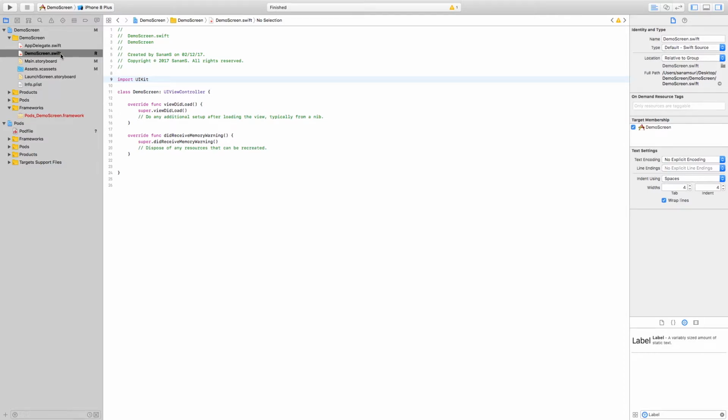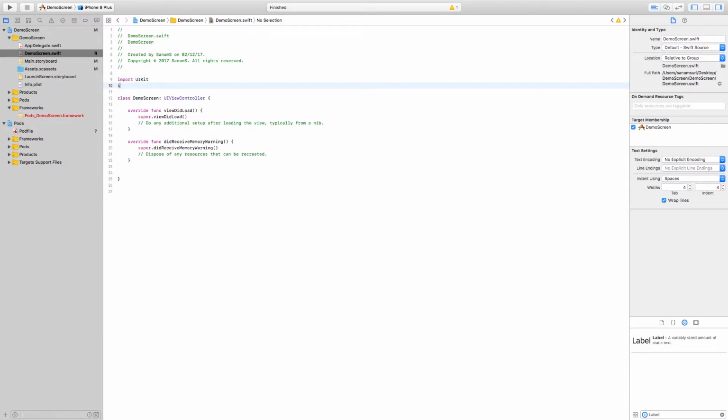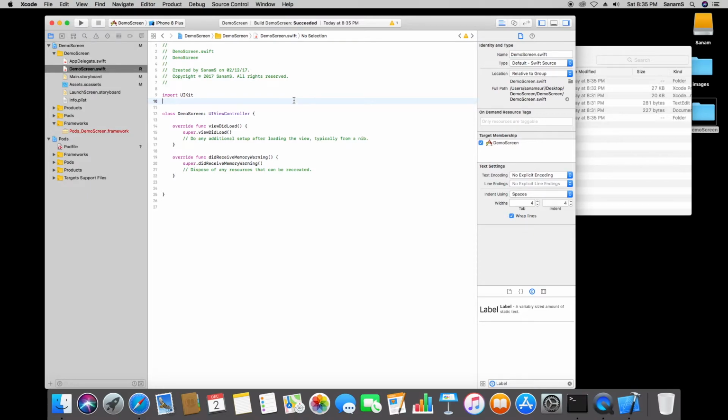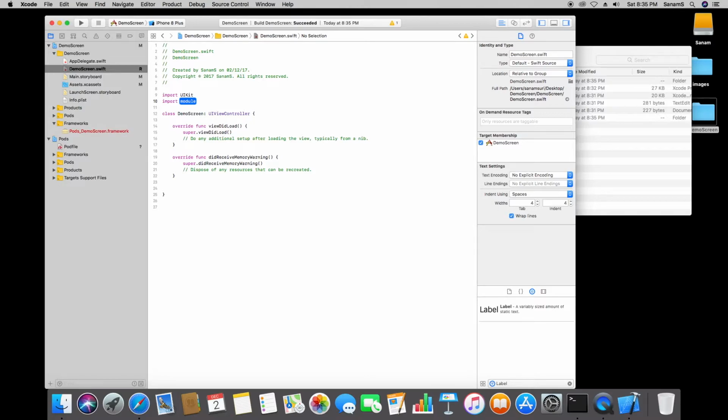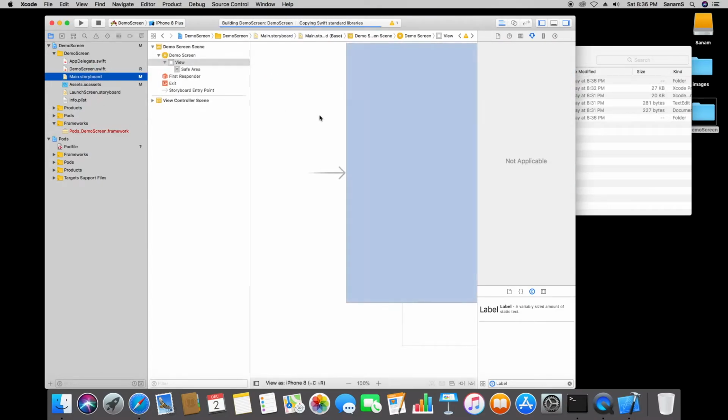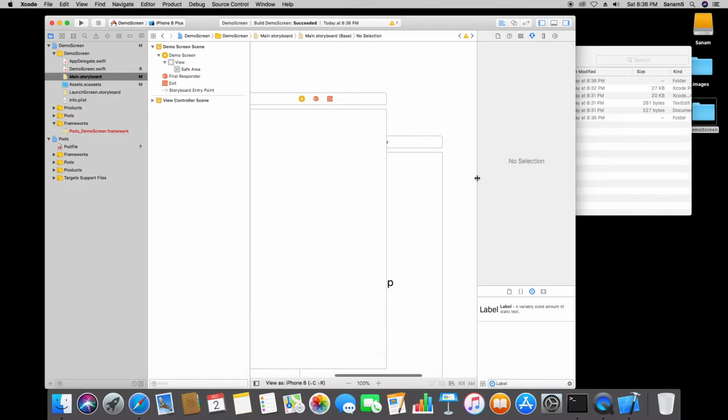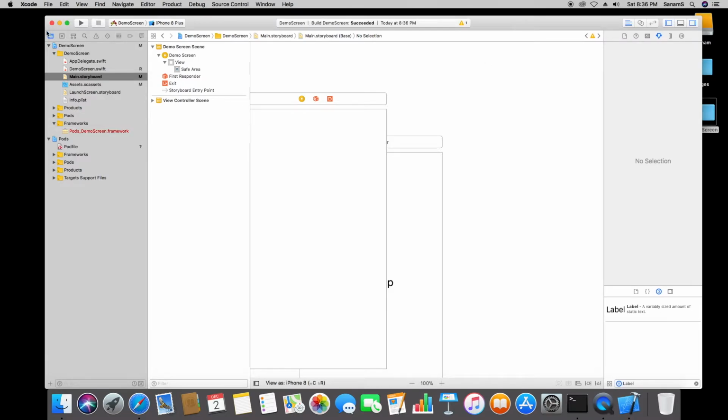So in our demo screen.swift, we need to import. So let's first build our project once so that the CocoaPod is compiled. So let's also do this, import paper onboarding. So it's called Paper_Onboarding. This is what we need. Let's do a build, and let's go back to our main storyboard. And for some reason our main storyboard is completely messed up.